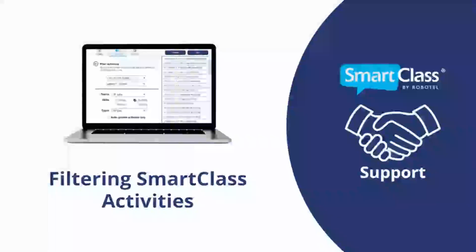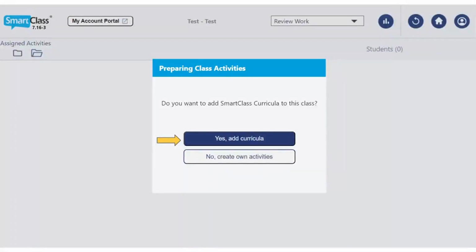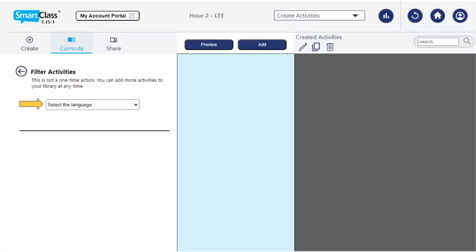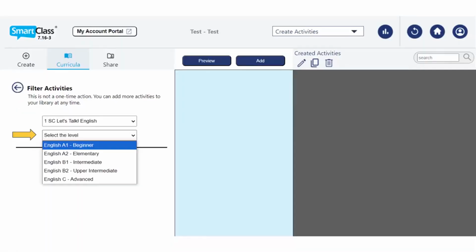If you would like to find specific activities to assign your students from our SmartClass curricula, use the filtering function. Create a class and choose the Yes, Add Curricula option. Then click Filter Activities. First you need to select the language. Then, select the level. Levels are broken up by beginner, intermediate, upper intermediate, and advanced.